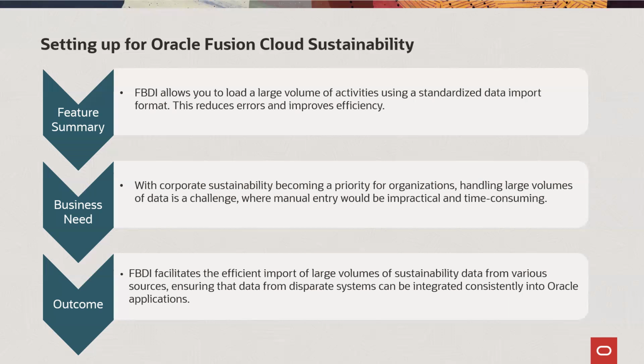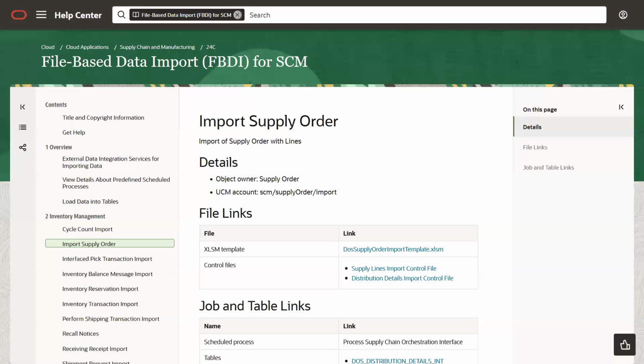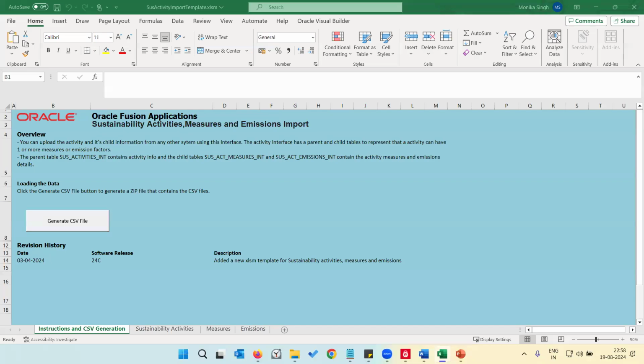To get started, you will need the Sustainability Integration Specialist job role. Once the 24D update is available, you will be able to download the Sustainability FBDI template from standard Oracle documentation or the Oracle Support website, very similar to the one you see in this demo. I already have the template open.